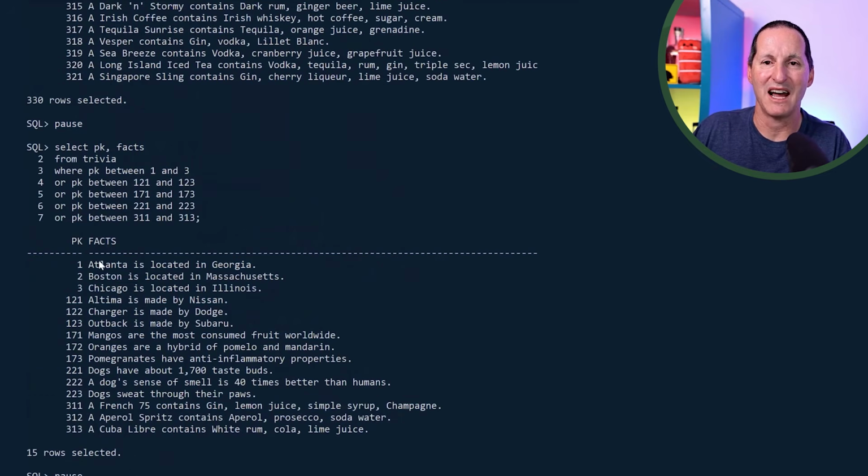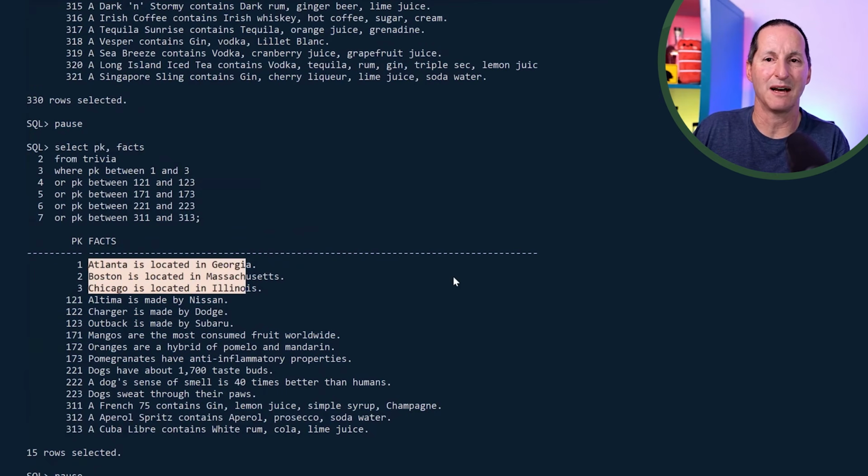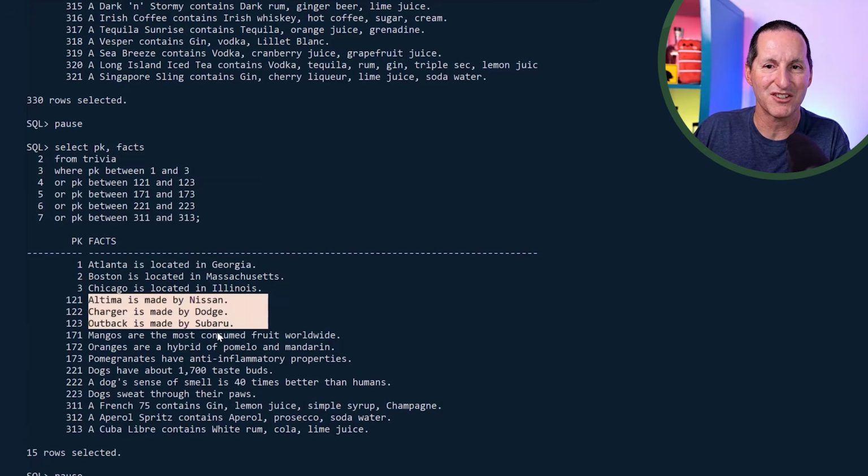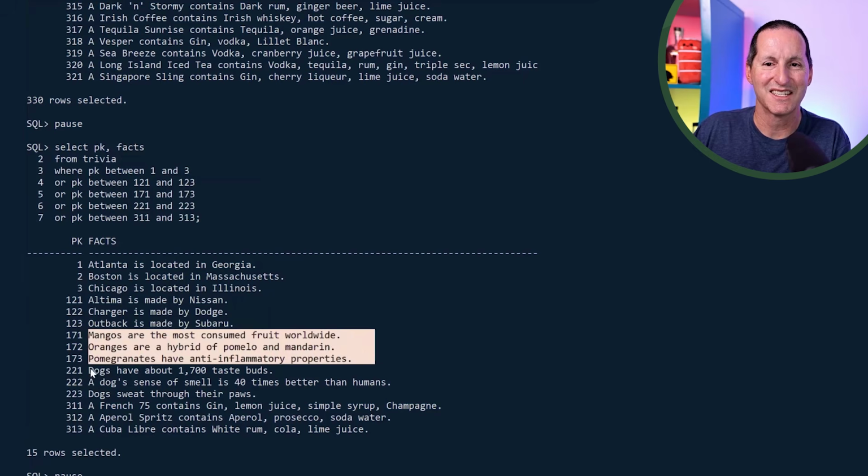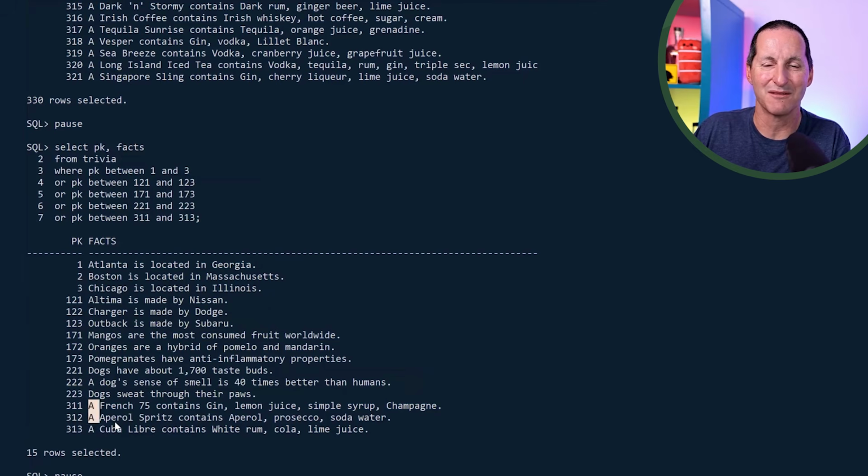So I've got about, I think, what have I got? Yeah, 5 different types of data. I've got 60 rows of American cities, 60 rows of car information, 60 rows of fruit, 60 rows of dog information, and 60 rows of cocktails. So as I said, there's random data in there, right?